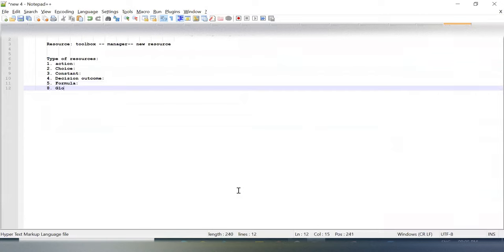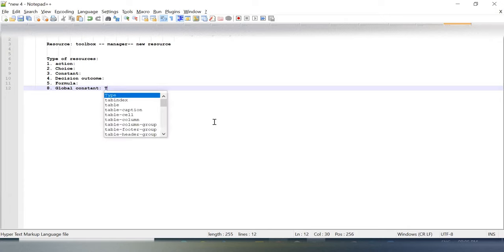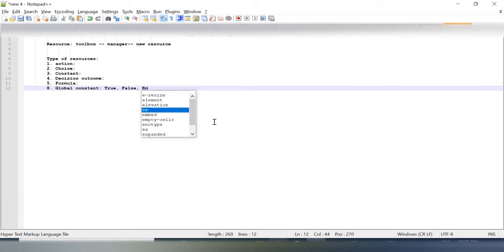Now we have global constant. Let me show you. The global constant means system provided values: true, false, empty string. Okay, let me show you so that it will be easy for you to understand.